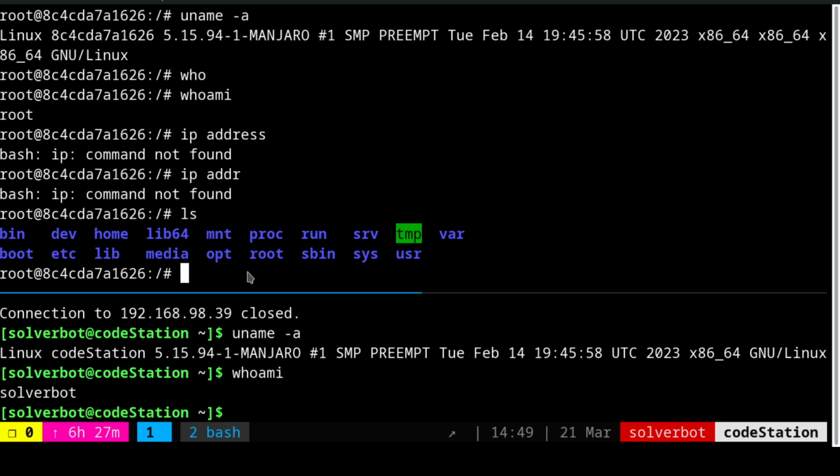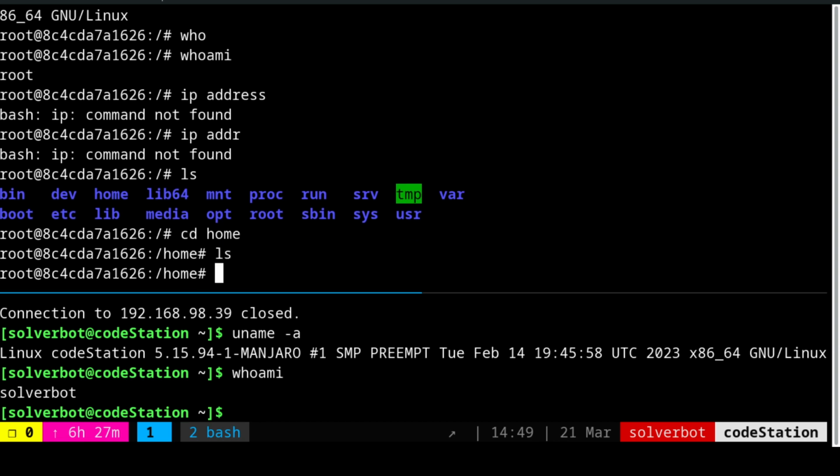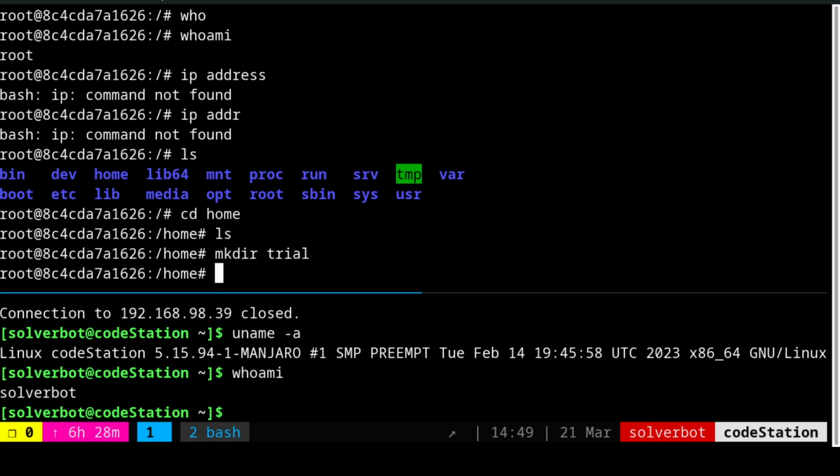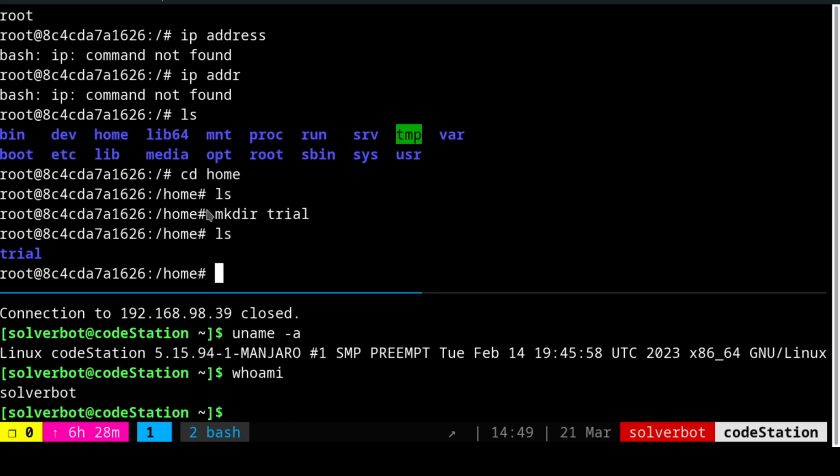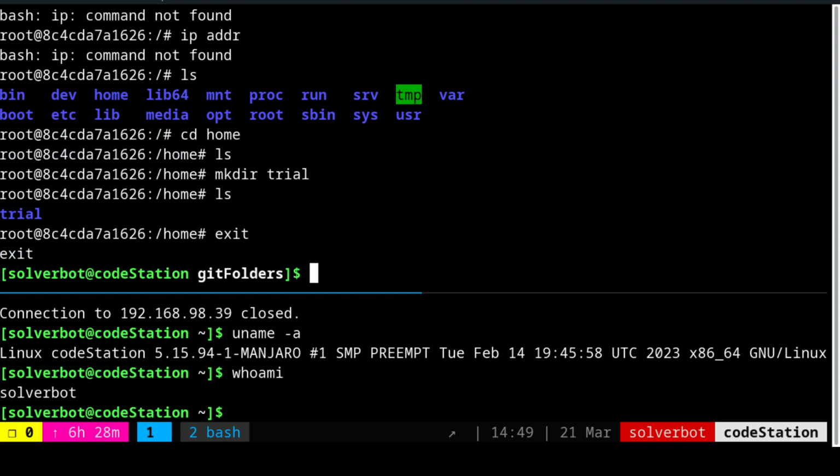But the point I'm trying to make here is very simple. For example, if I say cd home, this place you can do anything you want. If I say mkdir trial, this trial got created. You see that I listed the directory and trial got created. Now I am going to exit. So I have exited from the Docker environment.